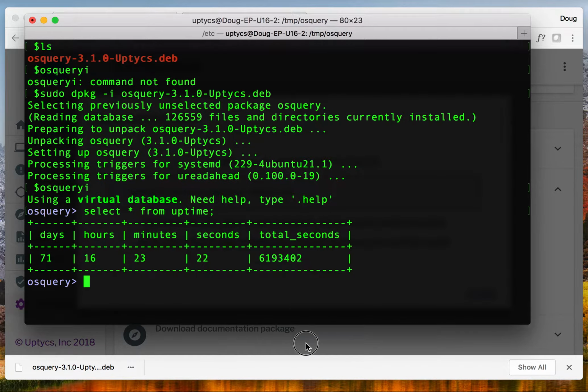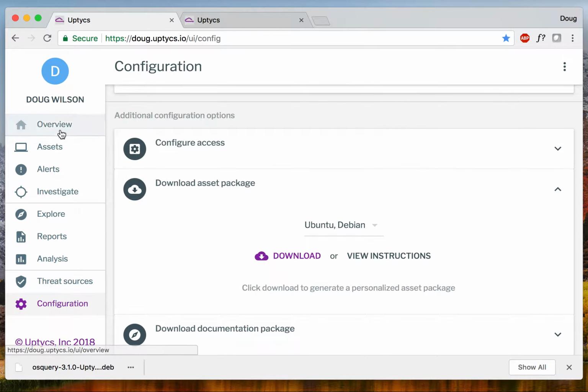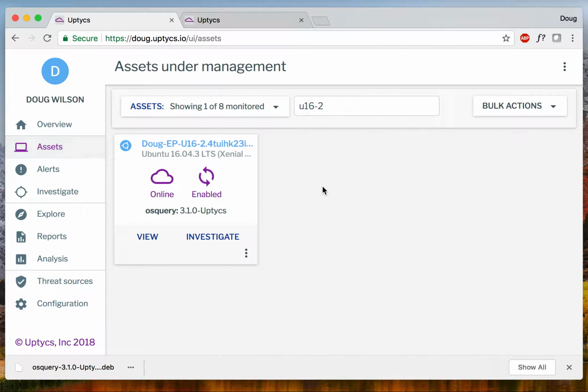But also, in that very short period of time, if we go back to our assets now, we can see that that is already online and talking to Uptycs. So with that simple installation, you didn't have to do any additional work. Not only do you have osquery installed for command line use locally, but you're automatically talking to Uptycs, and Uptycs is automatically doing scheduled queries, asking questions in your boxes under Uptycs management. And it was just that simple.